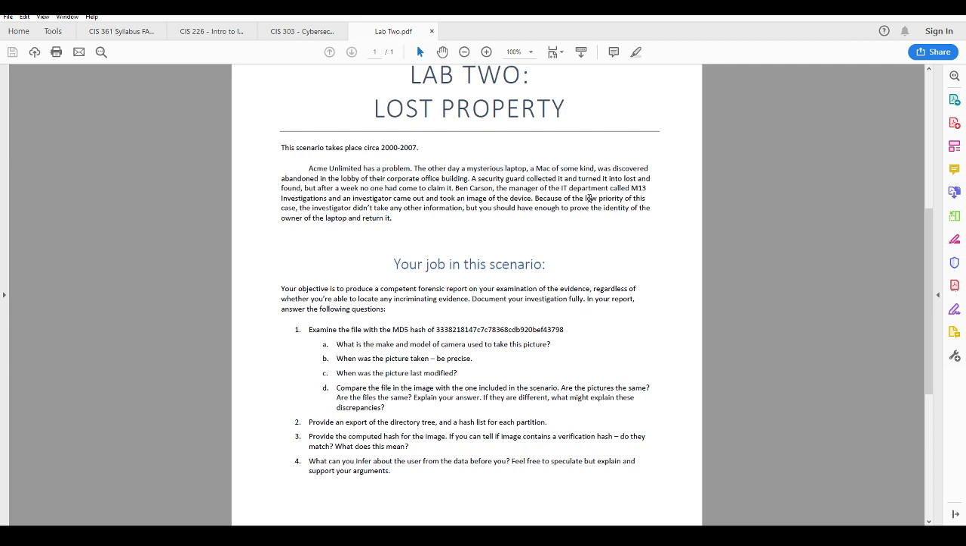So this scenario, number one, a note to myself: I wasn't sure on the time frame. I couldn't quite recall. I think this takes place in 2005. I think the image was in 2005, so I'll leave myself a note here to update that.